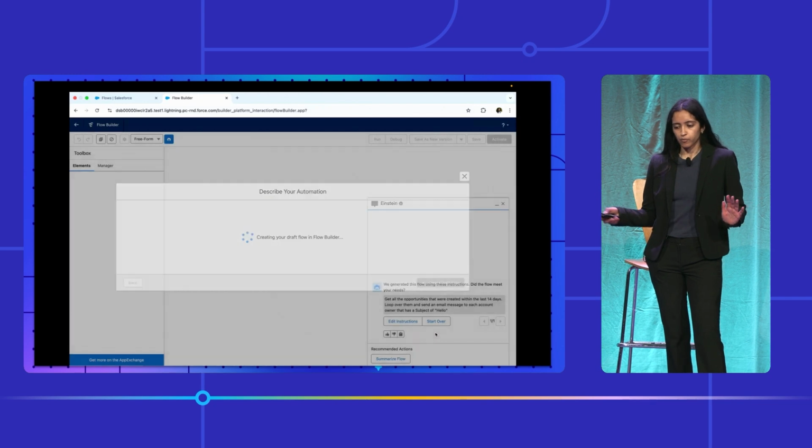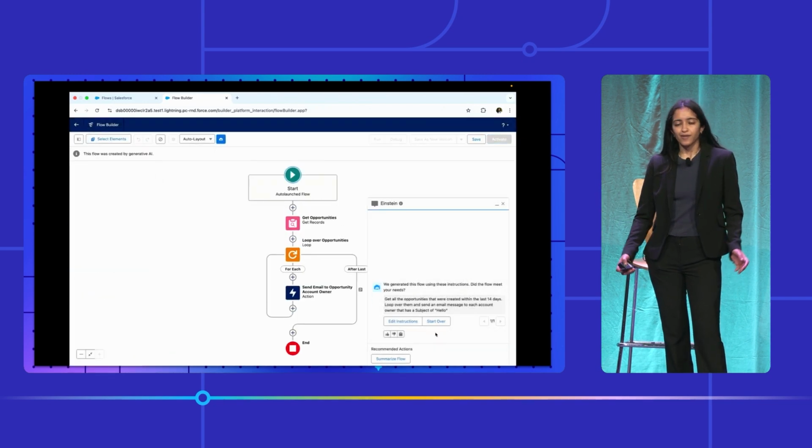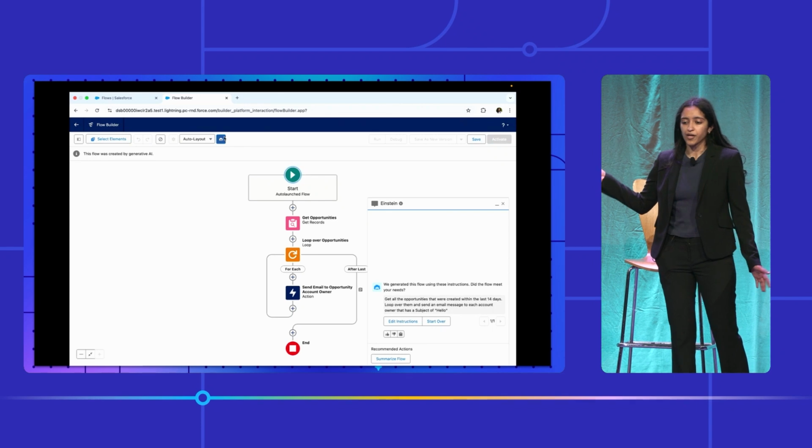So it's fairly simple, and we're seeing it generate right now. And you can see here I have this auto-launched flow with a loop in it. Pretty cool.